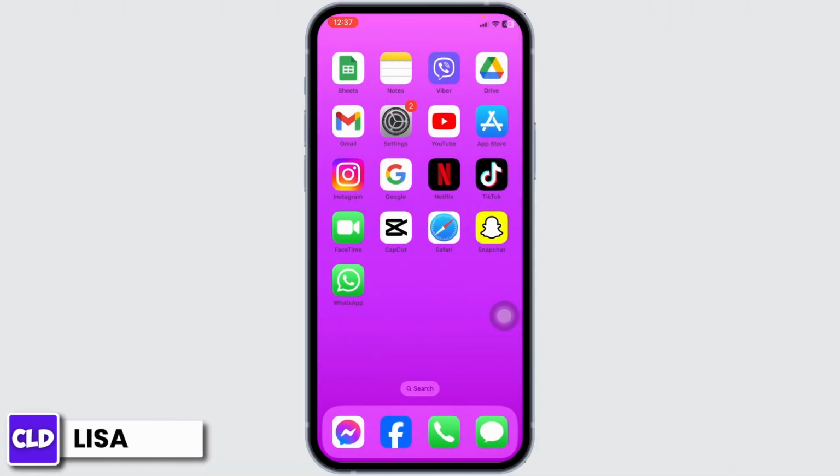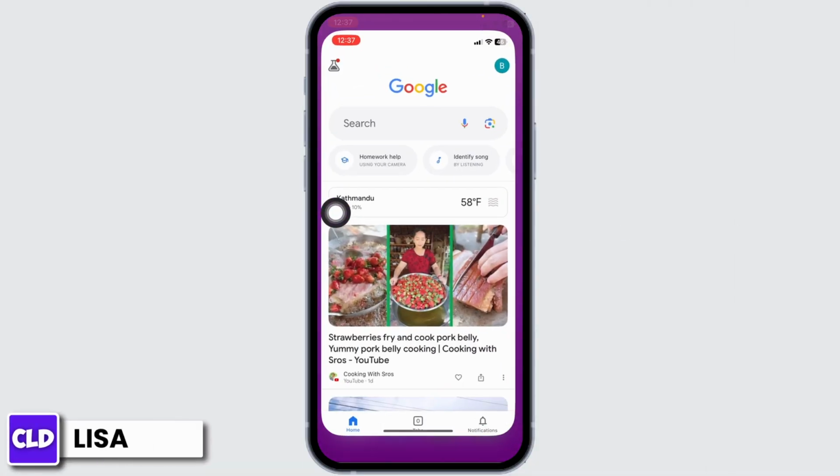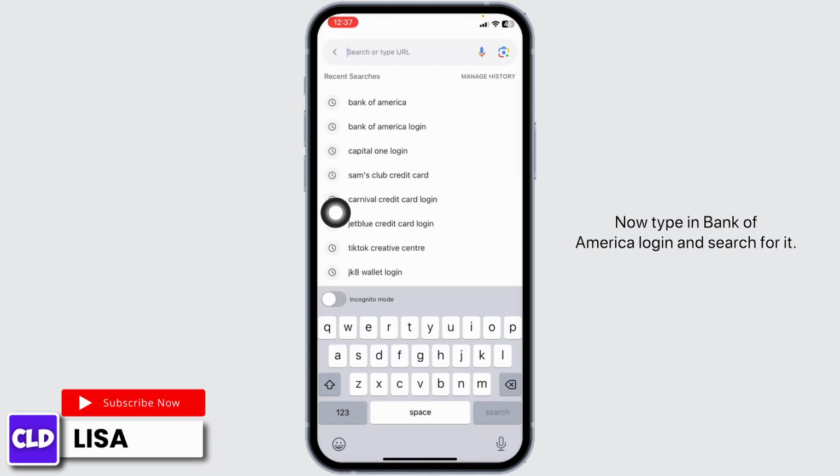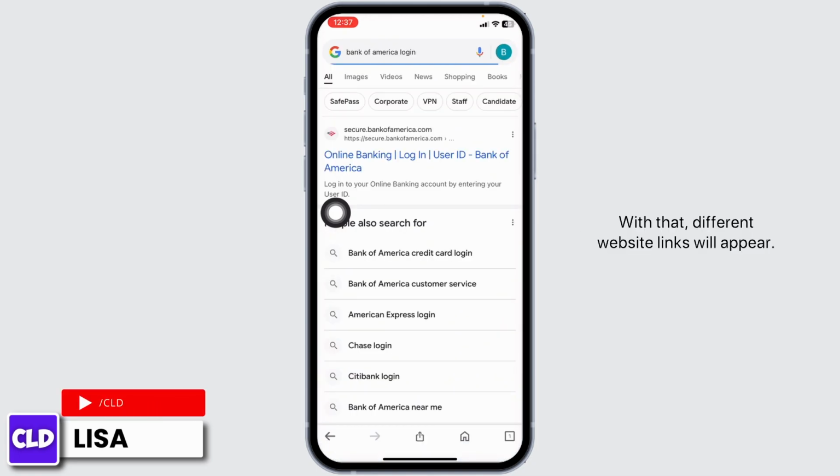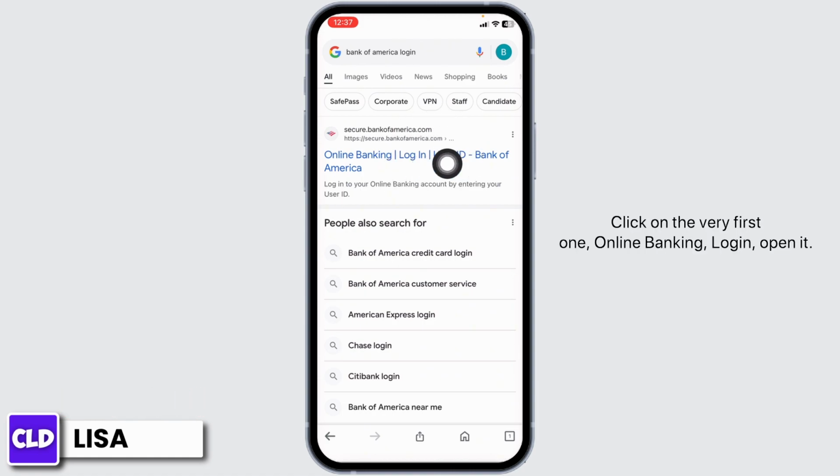Now let's get started. Launch your preferred browser. Now type in Bank of America login and search for it. With that, different website links will appear. Click on the very first one, Online Banking Login.